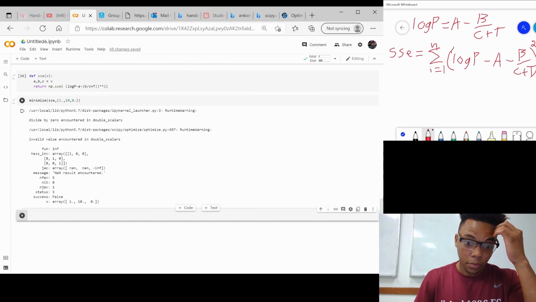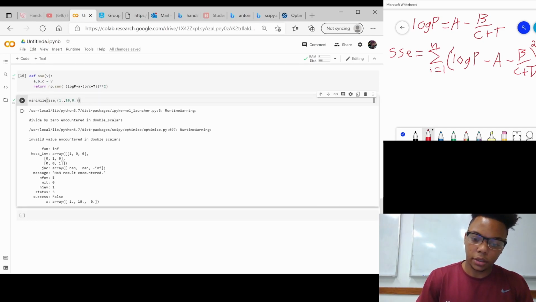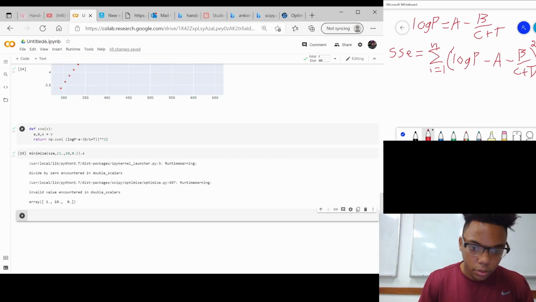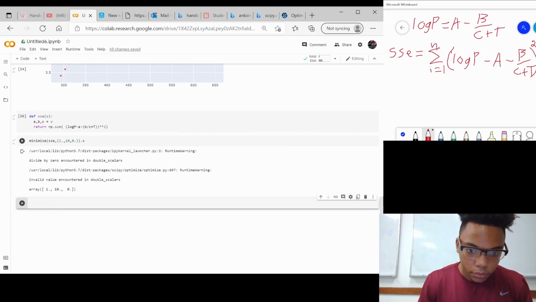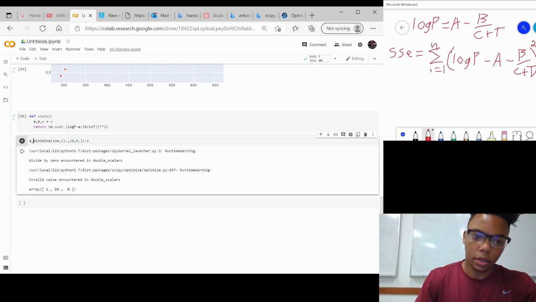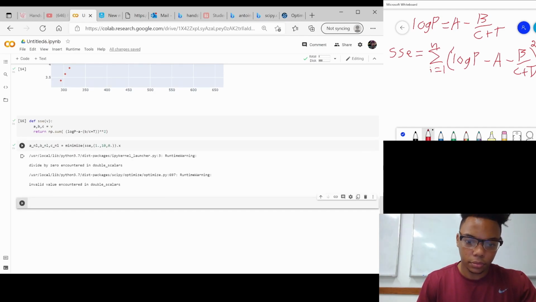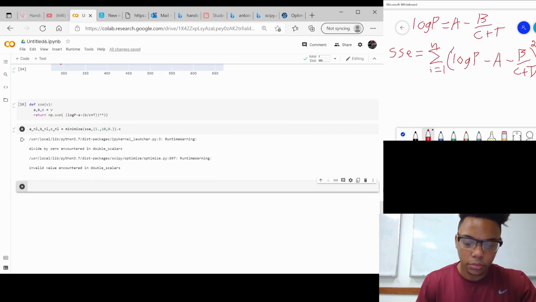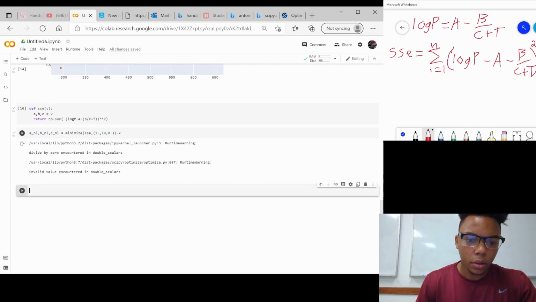All right. Now we only want the numbers, the array, because that is what it has gone through. We're going to add .x, shift enter. Now we're actually going to find this as A_nonlinear, B_nonlinear, and C_nonlinear equals minimize. Minimize. That's easy.